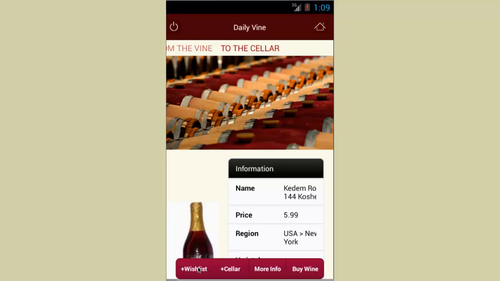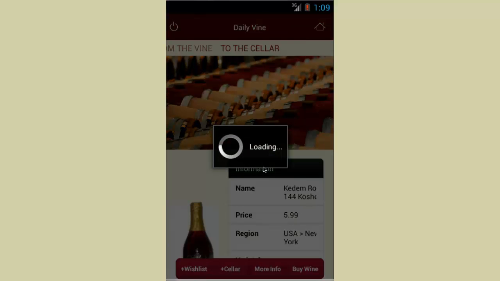And from here you can add it to your wish list and seller, which I'll show what those are later. More information brings you to the main page about it, and you can buy the wine, which brings you to the website where you can buy the wine, naturally. So let's actually add it to our wish list. Say I wanted the wine, let's add it to the wish list.